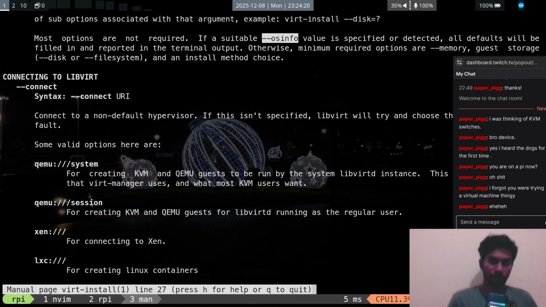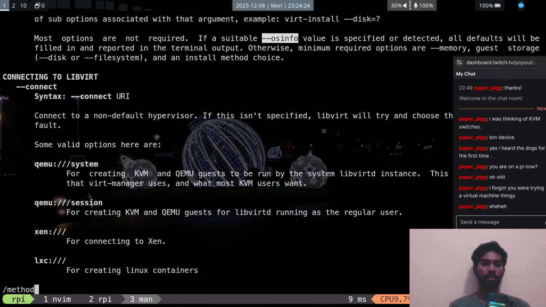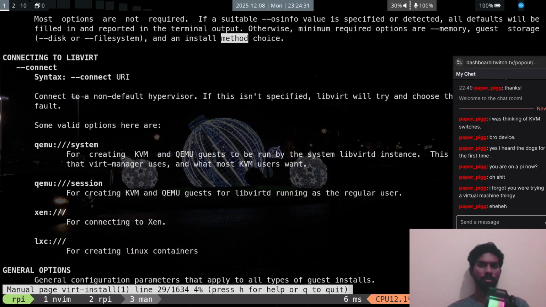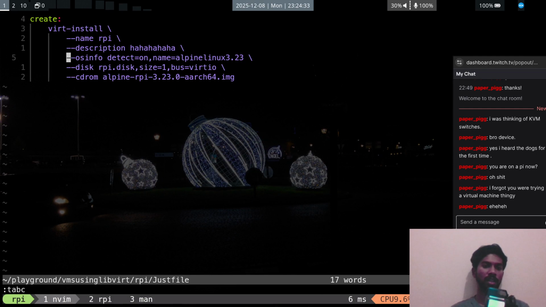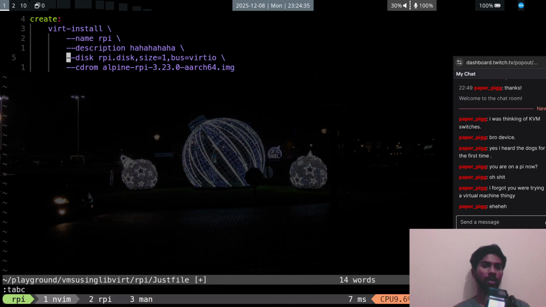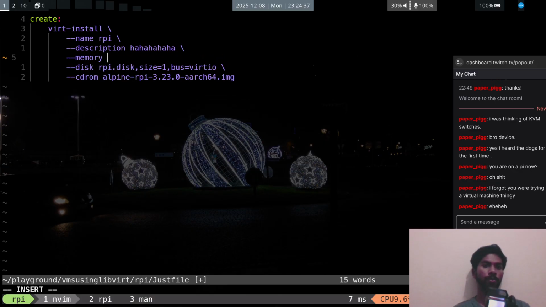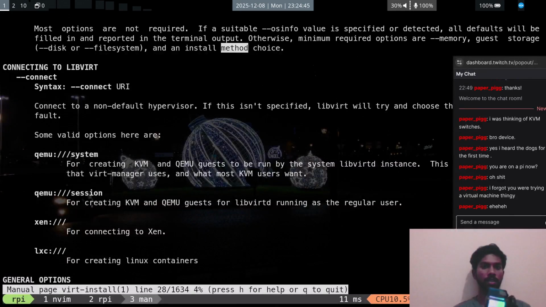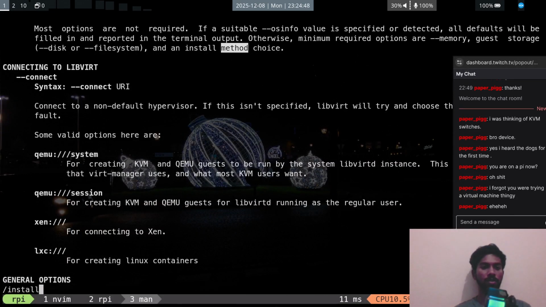What is that? Method. Wow. Okay. So, okay, let's say I'm not using OS info. Let's say I'm doing memory as 1024, which is probably enough. And install method choice. Install.